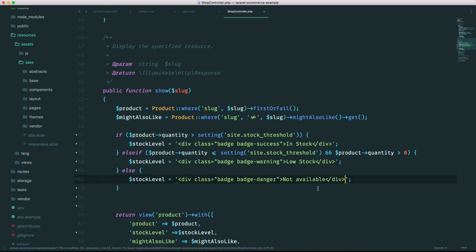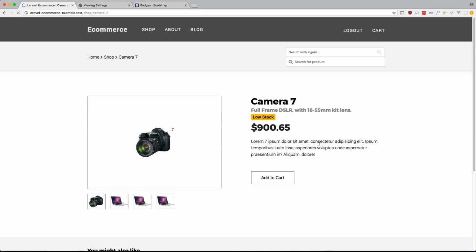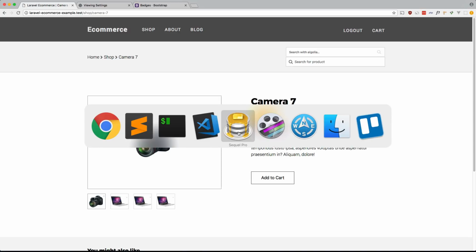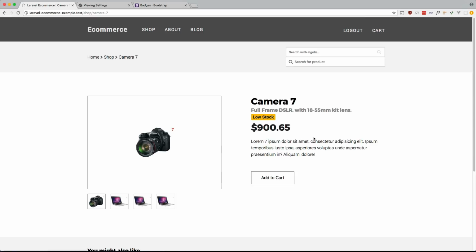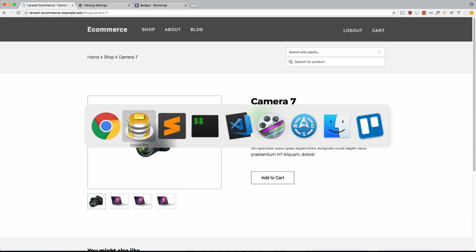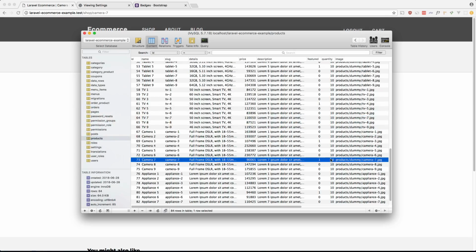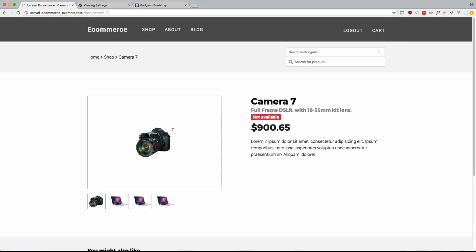Okay, let's see if that works for all the cases. So let me just go here, change it to 10. That should be green. Okay. Let's go back here, change it to 0. And that should be red. Cool.